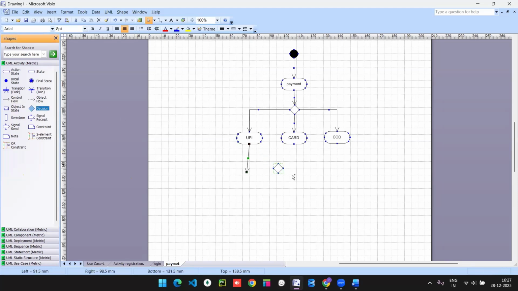Suppose I'm giving one decision box that will take the condition, and based on their condition, it will flow to the next. Okay, and connect with the decision box. For these three arrows, you need to connect with the decision box and make it a right angle connector. So here, this is our branch.